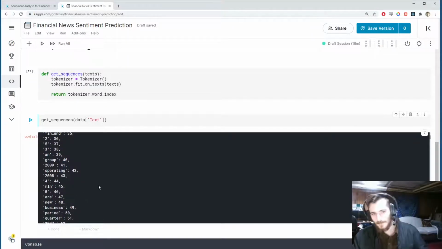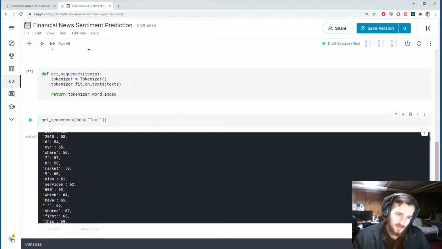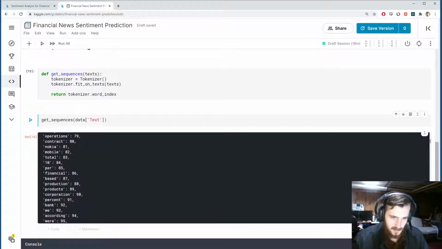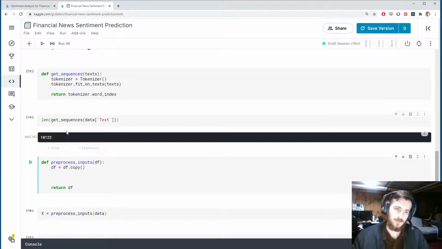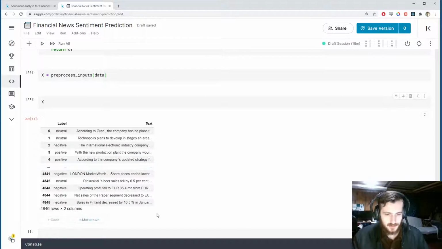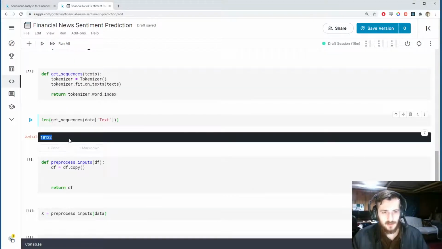Now, maybe if we want to increase the performance of this model, we may encode all the numbers as just a word called "number," or just remove the numbers, because you can see the numbers are coming up quite frequently. But I'm not going to do that for this video. So you can see we have ranked all of the words, and if we get the length of this, we can see how many unique words we have. So we have 10,122 unique words in the whole text column, and this is a very reasonable number.